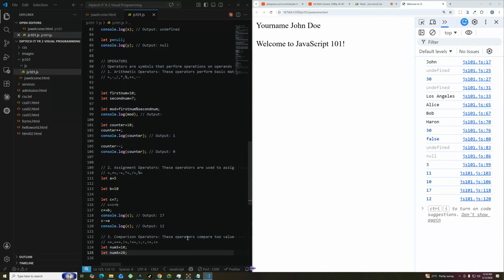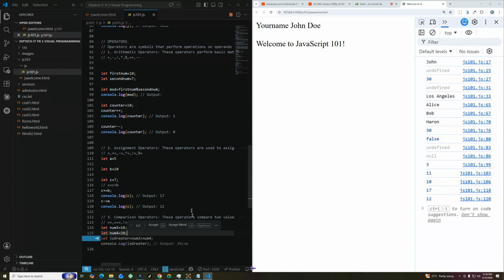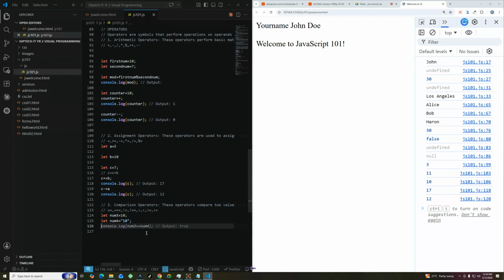So I have the double equal to sign, where I want to compare if things are the same. With the triple equal to sign, I want to compare if things are the same and they contain the exact data type. A classic example is 10 and 10 like that. When I say console.log num, you can see this one will return true, because both are the value 10, only that one is a number and the other one is a string, but they are the same thing.